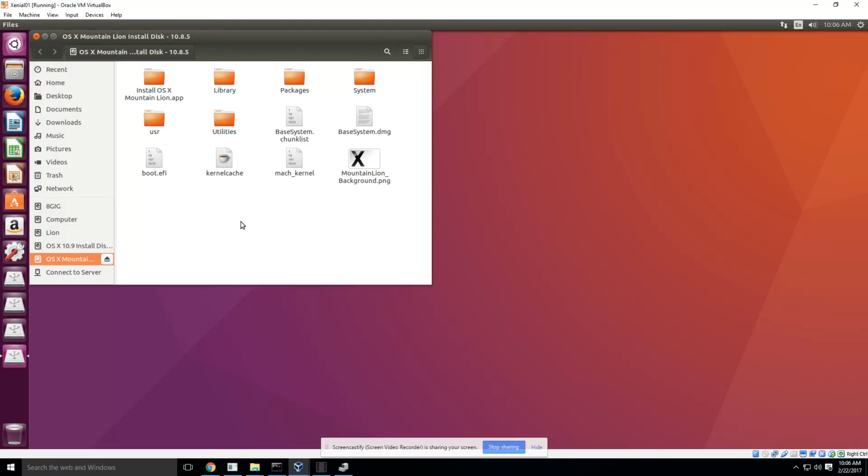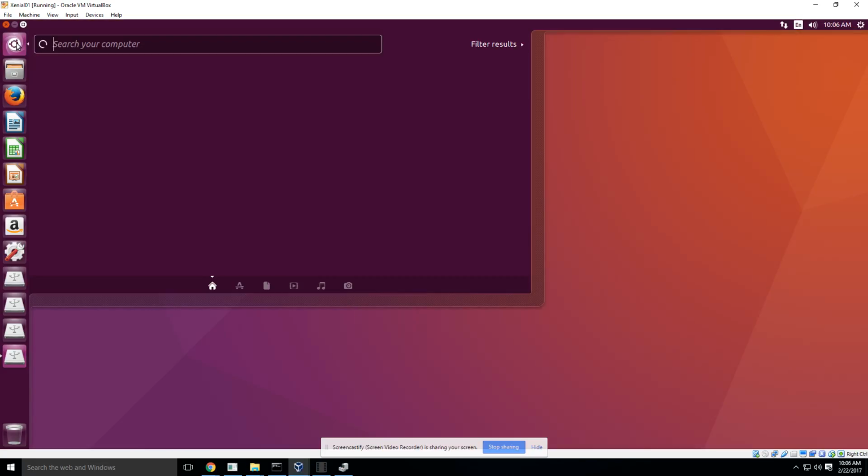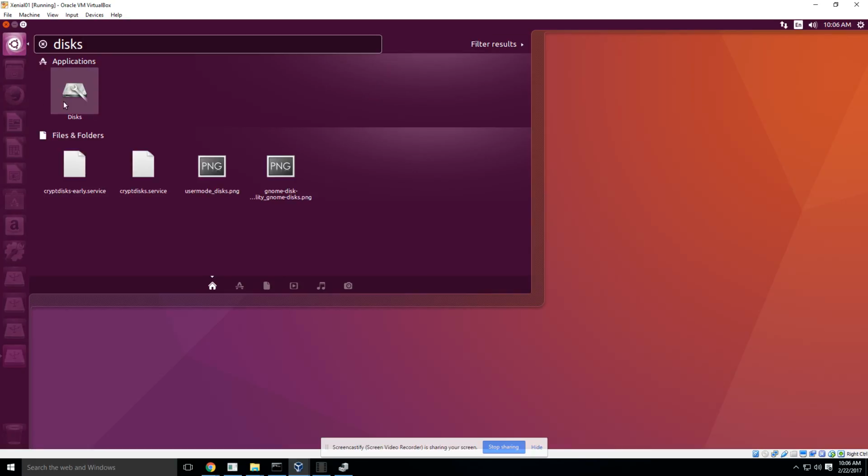Okay, now what we want to do is repartition this drive. We want to make it a single partition. What I actually want to do is reset it to how the drive would appear if you just bought it and plugged it in for the first time, which is with a single Windows FAT32 partition. So click on this top button here and type disks. This starts up an Ubuntu application which allows you to look at your disks and to potentially reformat them.